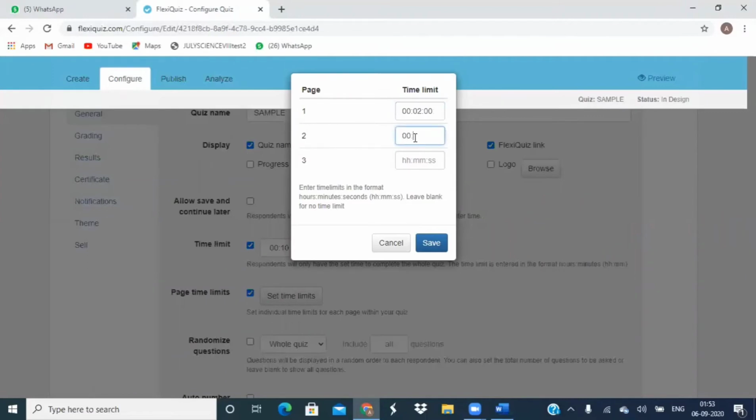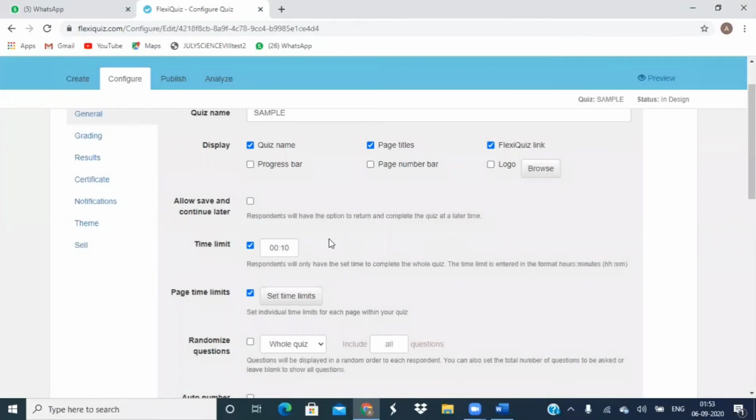Then you can set the time for the second page. 2 minutes for the next page. I can set 2 minutes. Then the next page is covered in 3 minutes. We can change this time to 4 or 3. So we can also change the total time to 7 minutes.